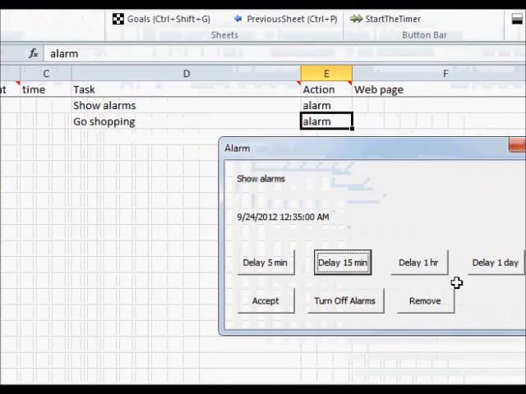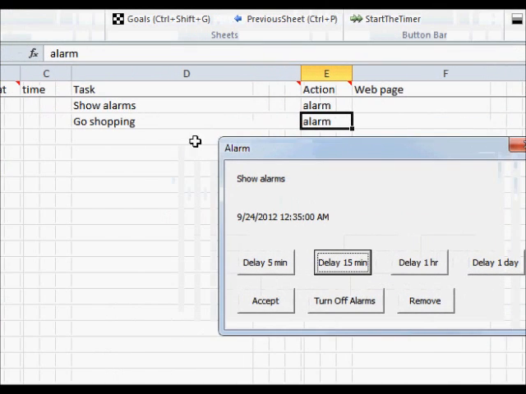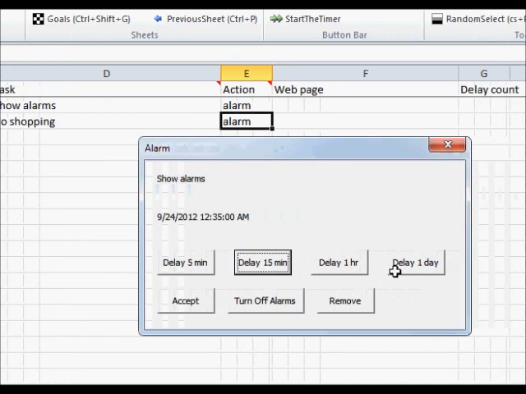Okay, so an alarm did come up, which was the alarm we set to show alarms, and this is when it's set for. And if I want, I can delay it. There's a few options here. Delay it 5 minutes, 15, 1 hour, 1 day.